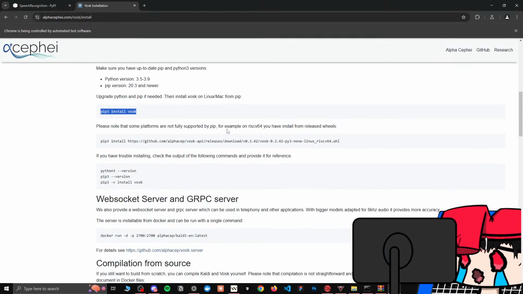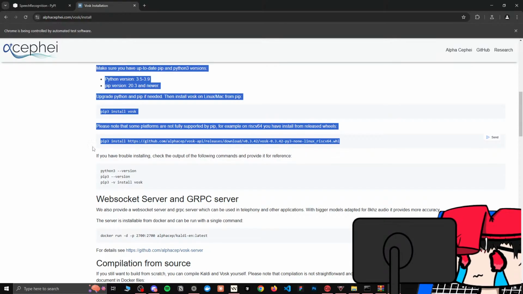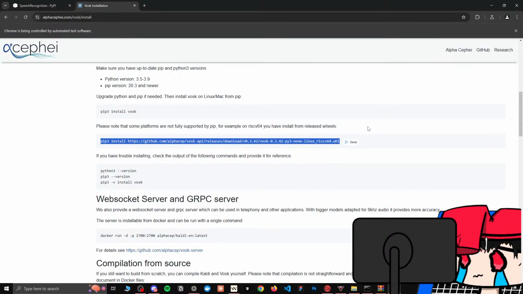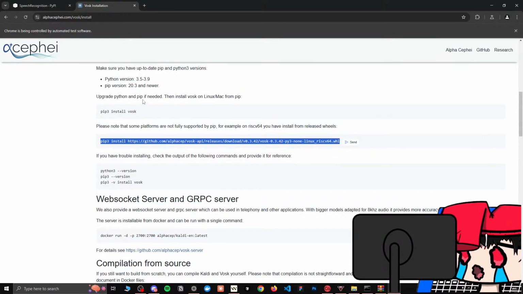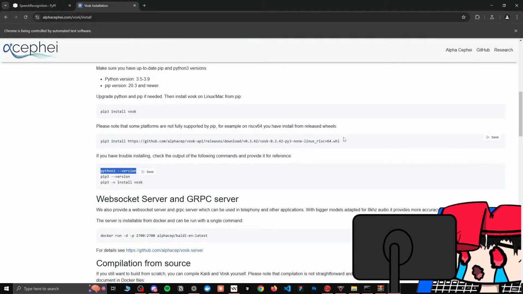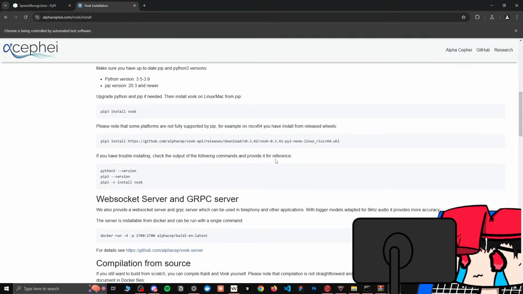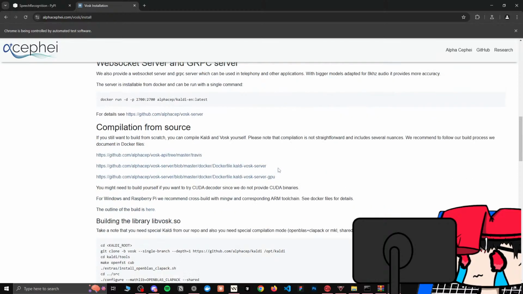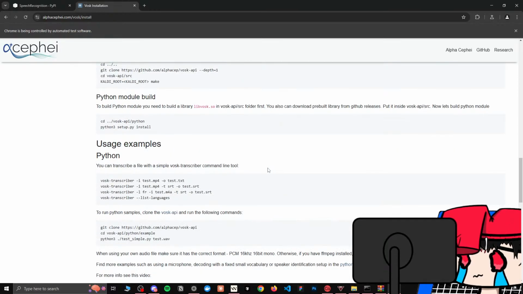Please note that some platforms are not fully supported. Okay. Now we have Python if needed. Install, okay, Python 3 version. If we have trouble installing, check the output of the reference. Okay, Python server, compilation, sources, usage example.